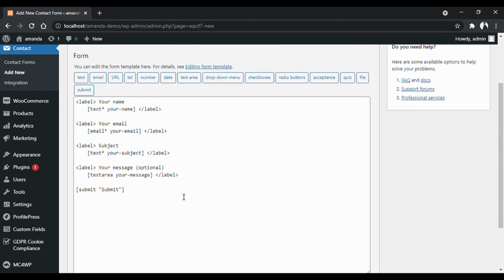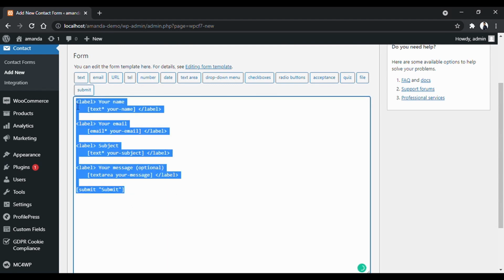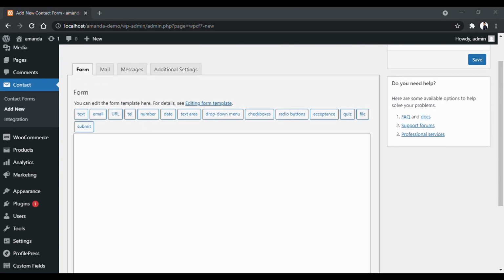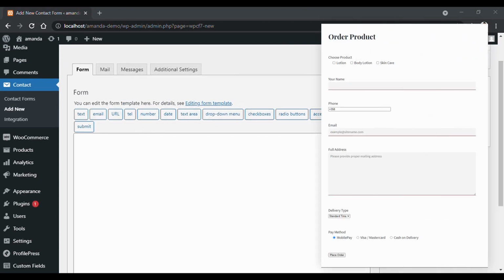If you are a non-coder, then don't worry. It's not some high-end coding, and you do not need to understand any of it. You know what, let's just delete this for now. Contact Form 7 has these editing form templates to make your work easier. Here, we are going to make this product form.